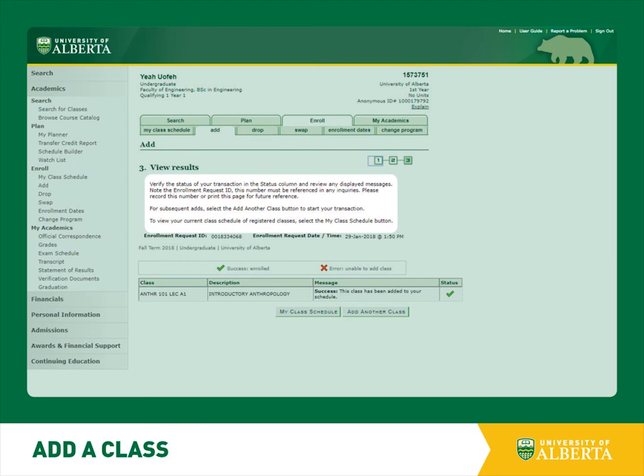Note the enrollment request ID that you can see above the class and description. It's a good idea to record these numbers. Be sure to reference this number with any inquiries submitted to Bear Tracks Help. This number is listed on the slide here. It is important to select My Class Schedule to confirm that the class has been added and to take a look at what your timetable is starting to look like.